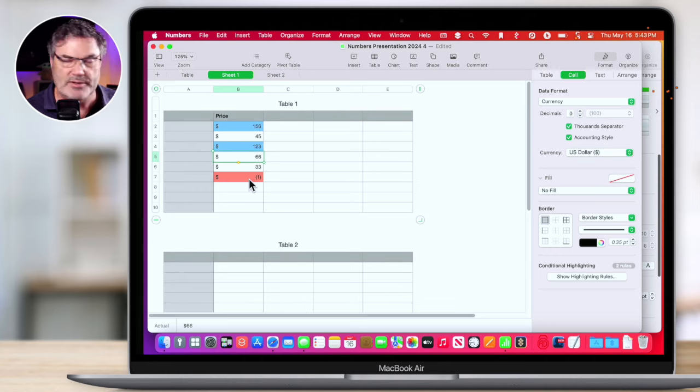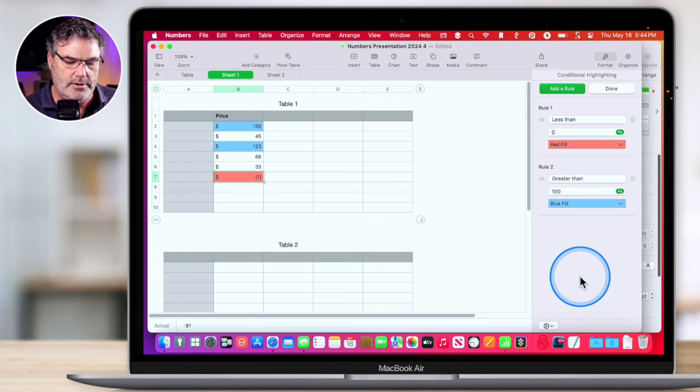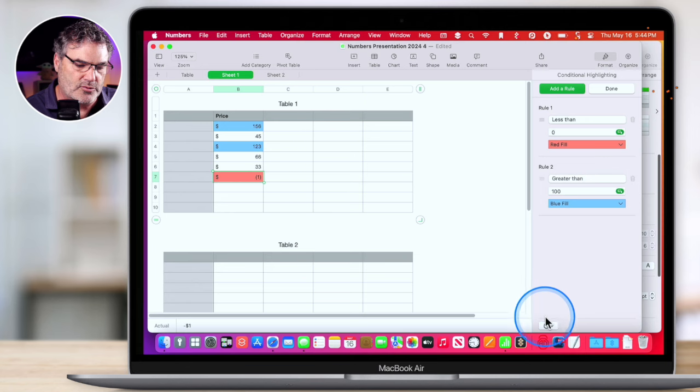So it's pretty simple to do that, but very, very powerful. And it's all done through rules. You just select the cells that you want to apply, and then under conditional highlighting, you just go and set your different rules, and you can have multiple rules. And there's actually quite a few different options in here.